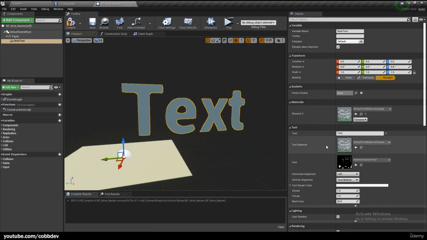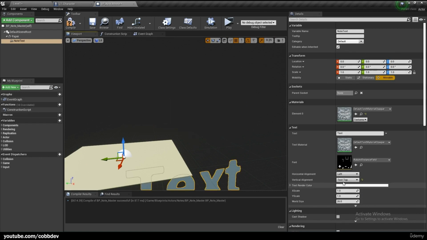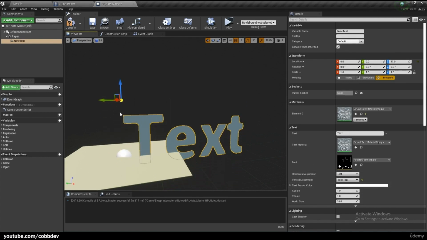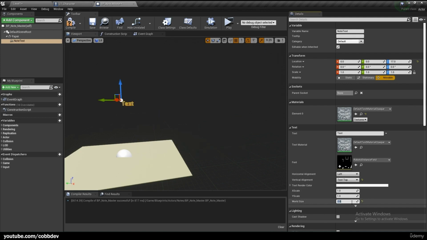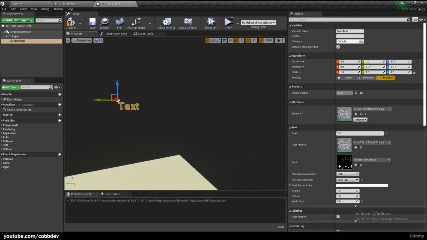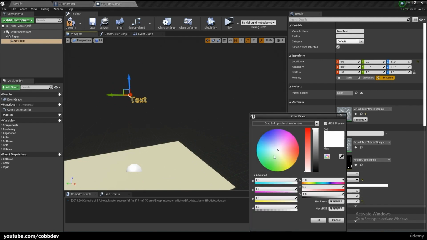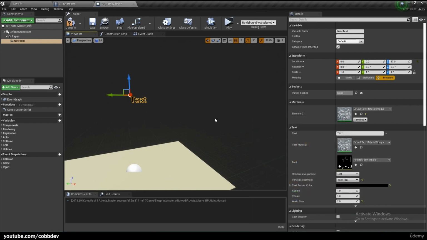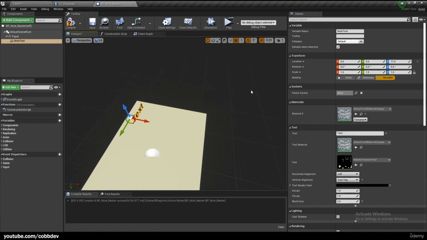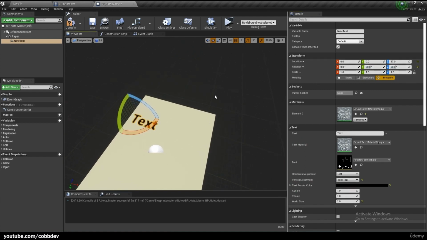So let's scroll up. We are going to change the alignment to left and top. So you see the pivot point here is in the upper left side of it, so we can put that in the upper left side of our paper. World size, we'll make it a lot smaller, maybe something like 2. Yeah, that looks right. Let's make the color black. The text render color, I'm going to make that black. And we need to rotate it accordingly, so z-axis 90 and y-axis 90. Okay.